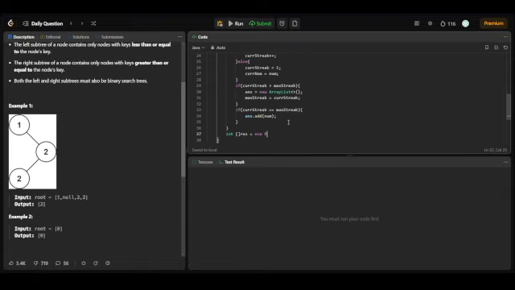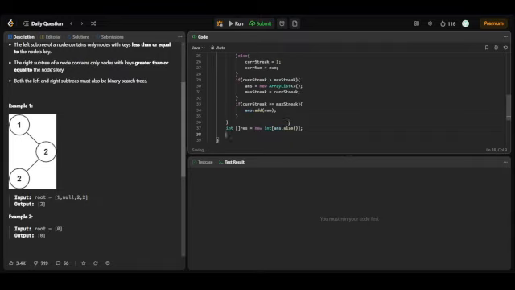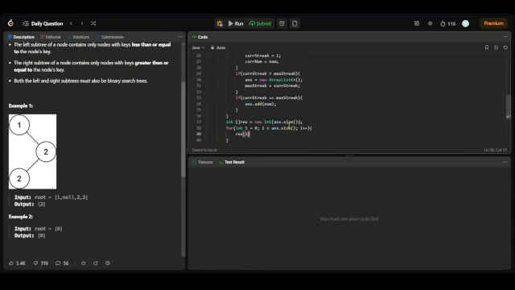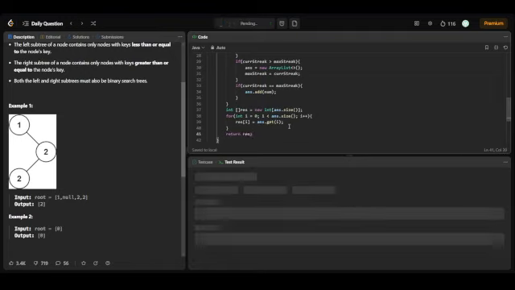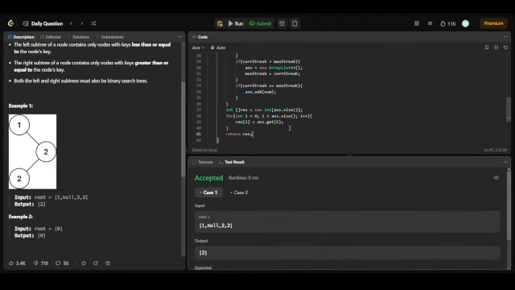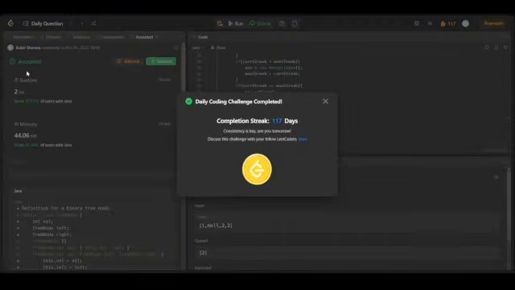Okay, so after this let's create the result array. Let's say res equal to new int of size ans dot size. Then I'll be simply adding a for loop, int i equal to 0, i less than ans dot size, i plus plus, and result i will be equal to ans dot get i, and here I'll be just returning result. Okay, so now let's submit it, and yeah, it gets accepted. Yeah, and it works completely fine.